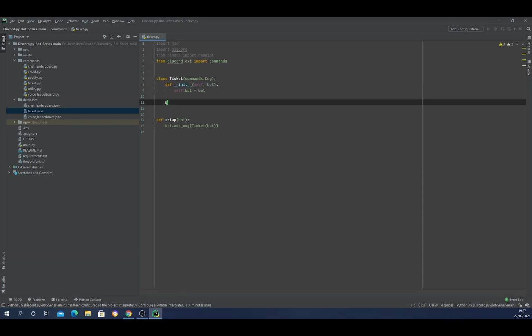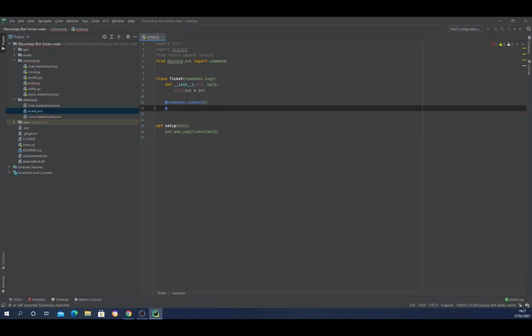To do that, I'm going to say add commands, dot commands. Now we also want to ensure that this command is executed by the administrator, so nobody else is able to create a new ticket. To do that, I'm going to say commands dot has permissions, and I'm going to pass in administrator equals true, and that should do it.